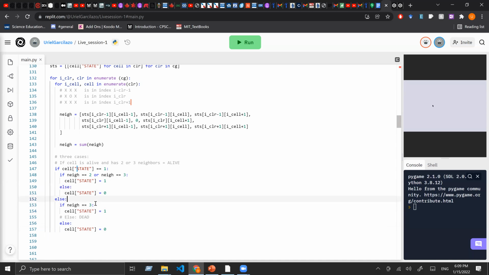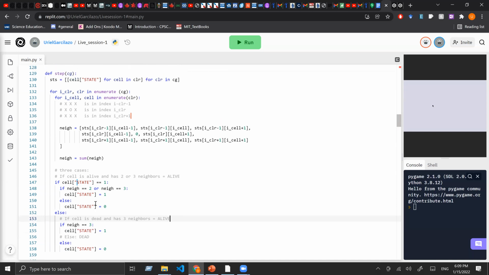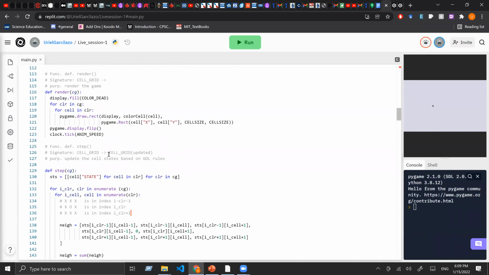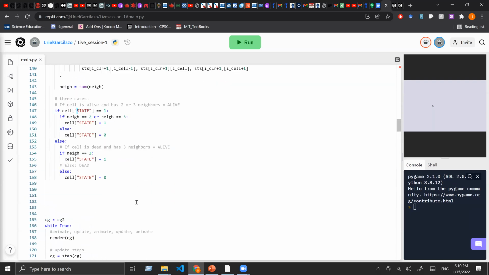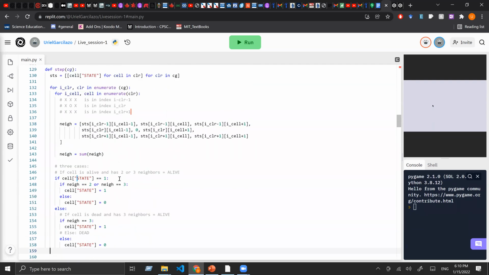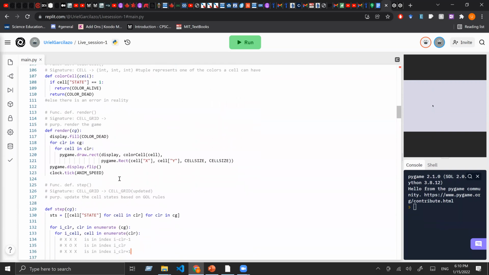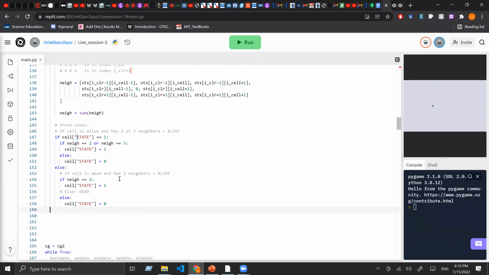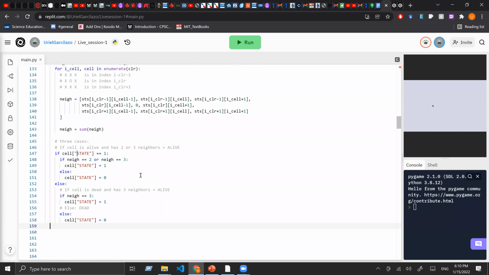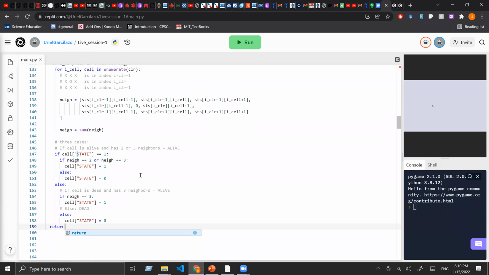Before we run it, we need to return something. Remember, look at your signature. You are supposed to return cell grid updated. Okay, so let's simply add it. So someone please add this statement, just a return clause with the updated grid. So we just call return, right? Return CG. So let's run it and see what happens.